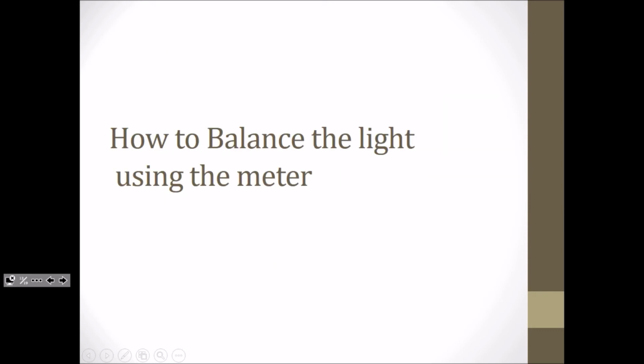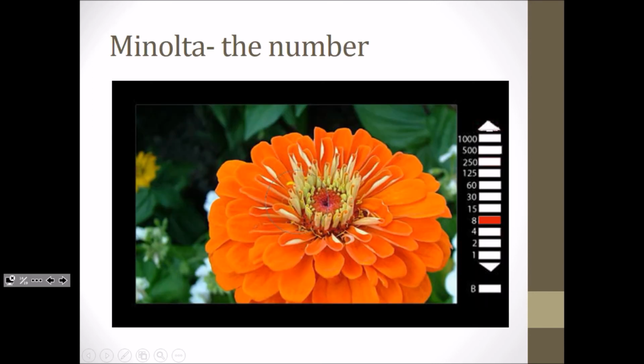How to balance the light using the light meter. We have two basic light meters in our cameras, and if it is something different, I'll let you know before you take it home. So here we have the Minolta, or the one we call the number, which means when you look through the viewfinder, on the right side of your field of vision, you'll see a range of the shutter speed numbers. And when you press and hold the shutter release button, you're going to take your meter reading, and it's going to tell you how much light is coming in the camera and which shutter speed is going to work for that situation.